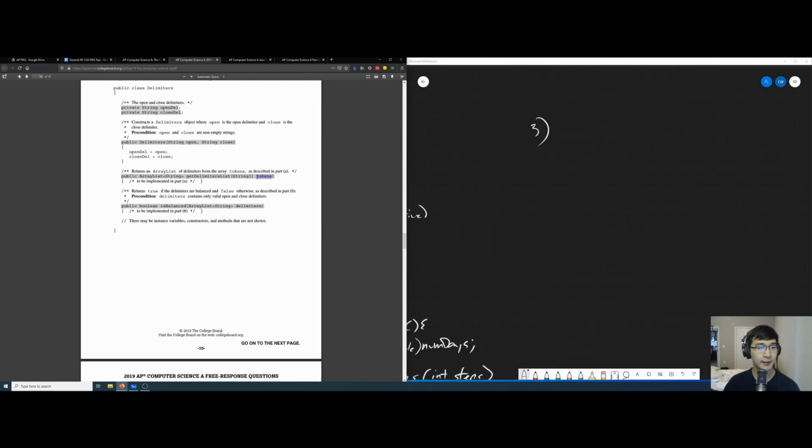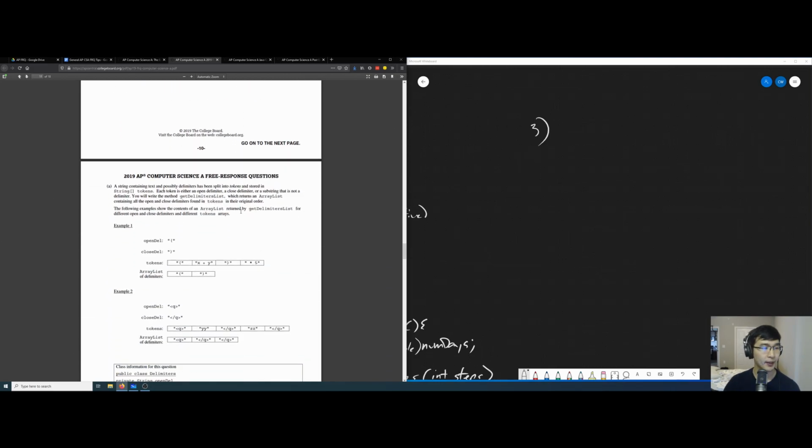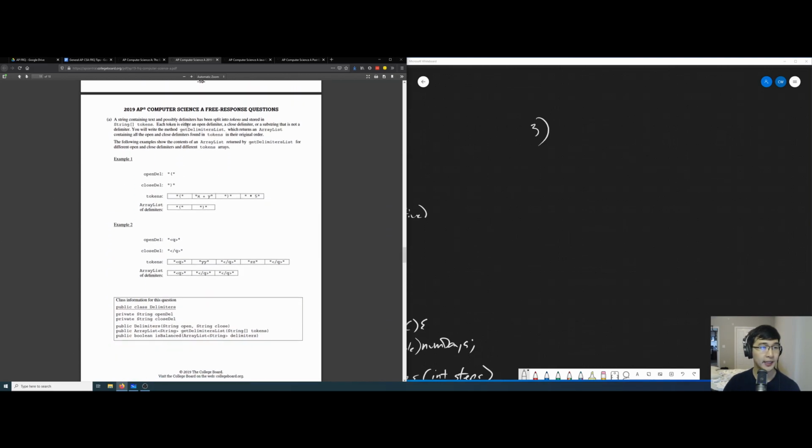That is this thing that's passed in. So each token is either an open delimiter, a closed delimiter, or a substring that is not a delimiter. You will write the method getDelimitersList, which returns an ArrayList containing all the open and closed delimiters found in tokens in the original order. So I have to preserve order.